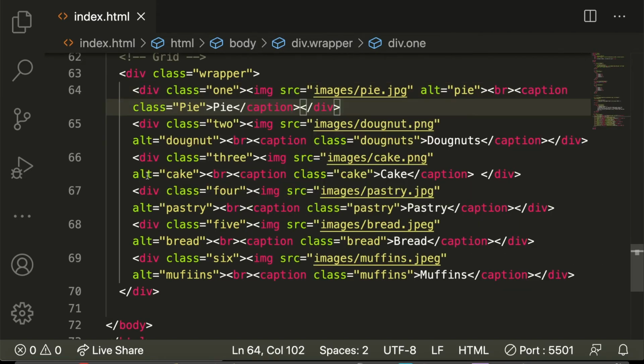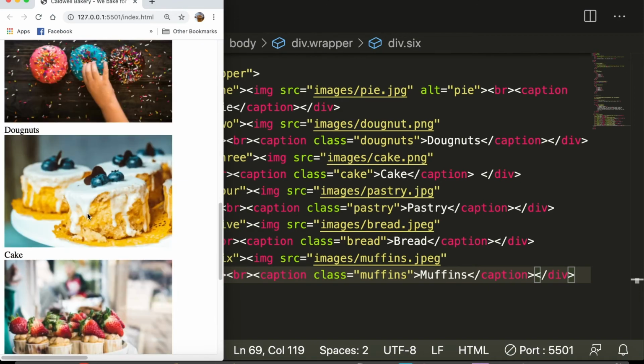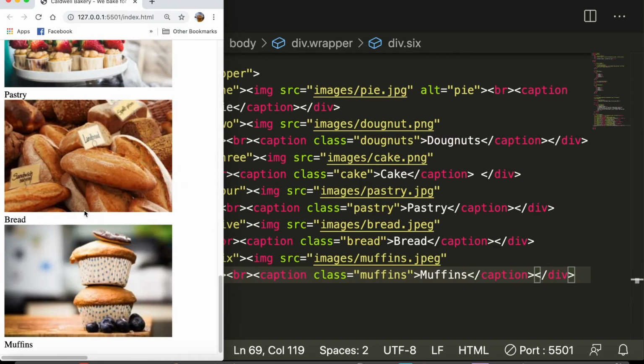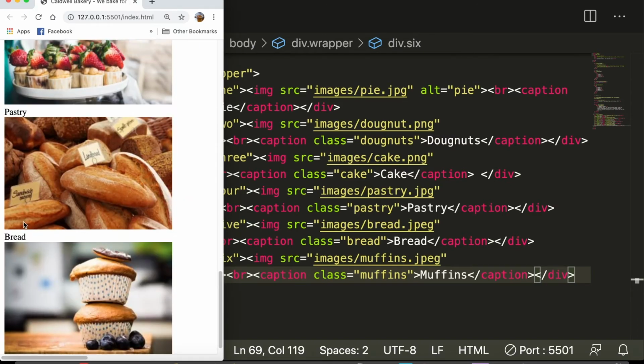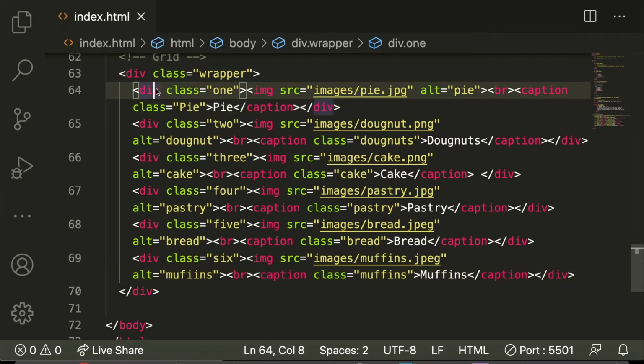Right, so we have the div image, donuts, cake, pastry. We have bread. We have muffins. Let's save it and see what it is. Oh wow! Look at it. So we got our images on. We got our caption. Oh yeah, I'll explain caption. So let me go through it again. So we put our image on the page.